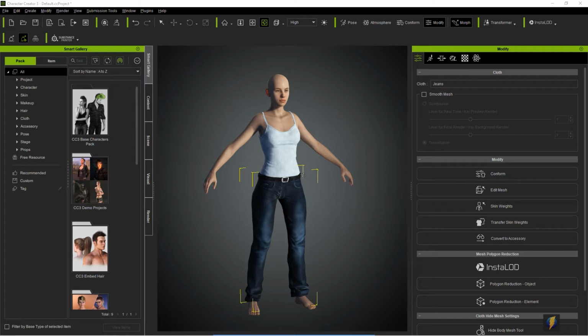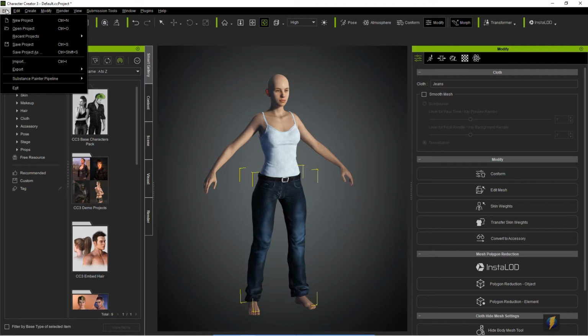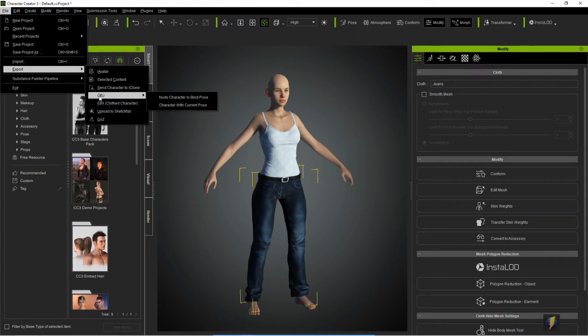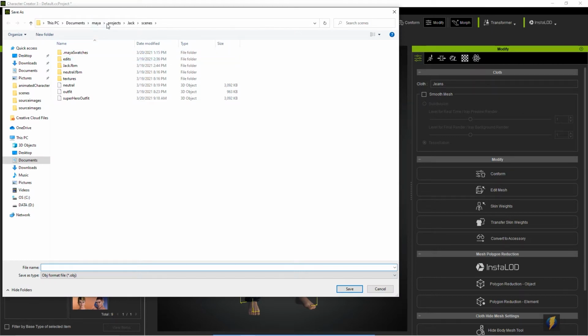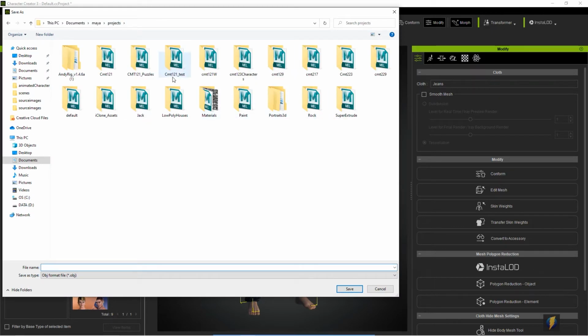The first thing I'm going to do is take this character and export it out as an OBJ. I could export it out as an FBX as well, but we'll go ahead and try it as an OBJ here. So I'm going to export it out with axis Y is up, because that's the up axis in Maya. And we'll just tell it where to save it to.